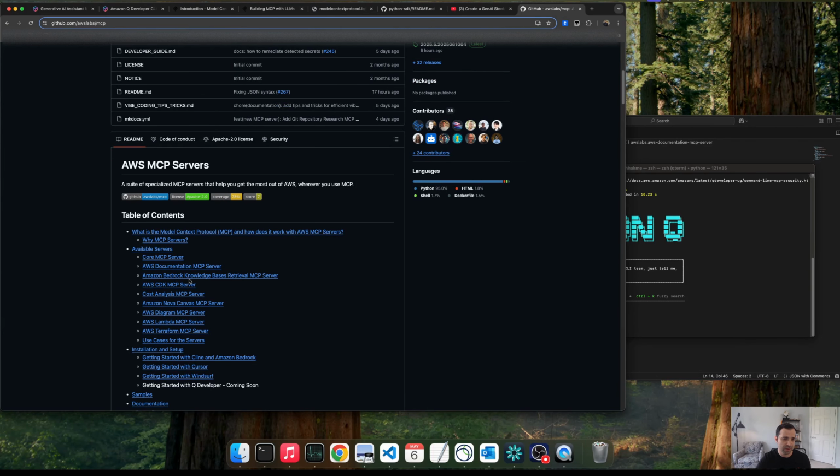And the one of interest for me here is the AWS Documentation MCP server. It's a way for Q to actually go and interact with the AWS documentation, grab all the details, so it can build something more tuned or more suitable for AWS cloud in general, or all the services that we have.